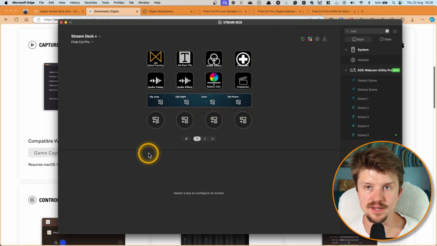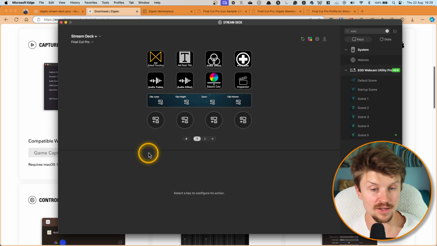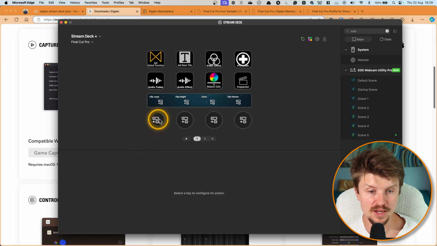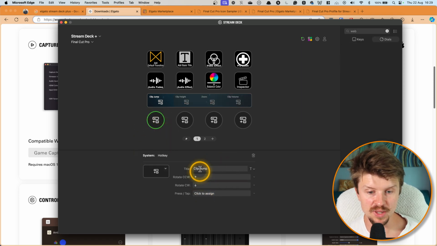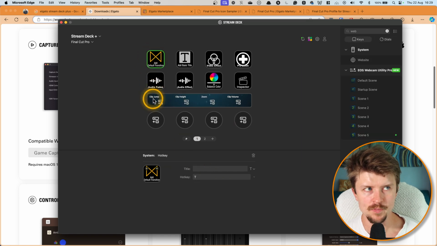But in Final Cut Pro, you also have these really cool knobs. In Stream Deck, you have these knobs, right? So the first knob is for jumping between clips. The second knob is changing clip height. The third one is zooming. And the fourth one is clip volume.